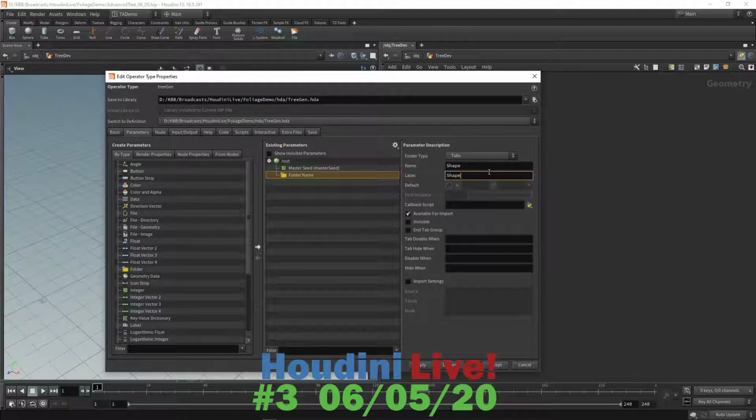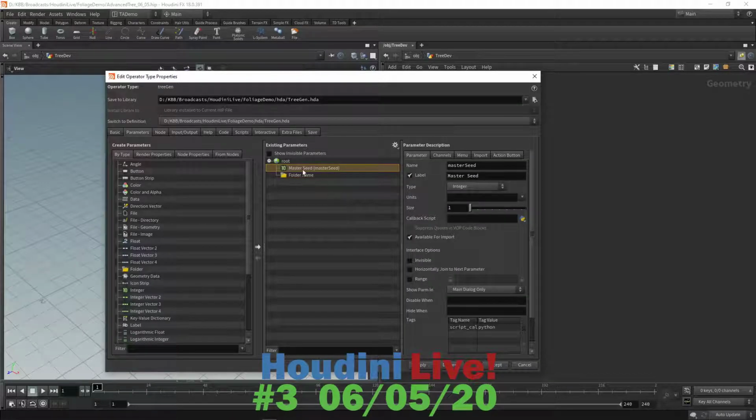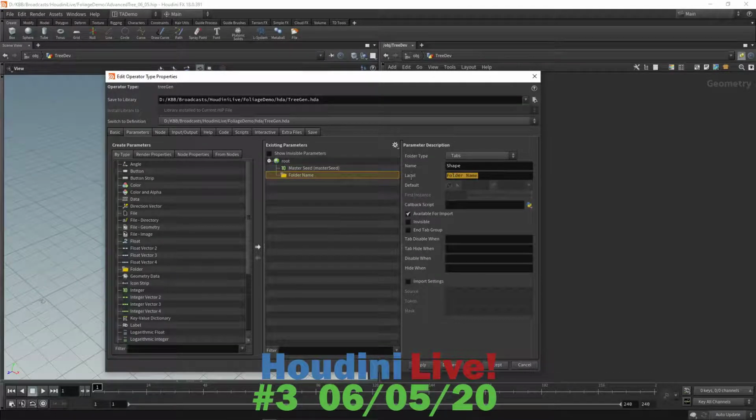So the name and the label both equal shape, and this is going to be the shape of our tree. Now this is different because it's not going to be our leaves. Our leaves are going to be a little separate folder that are a little bit different for that. Okay, so what we're going to do is I'm going to go ahead and grab the folder here, and I'm going to put the folder underneath shape.